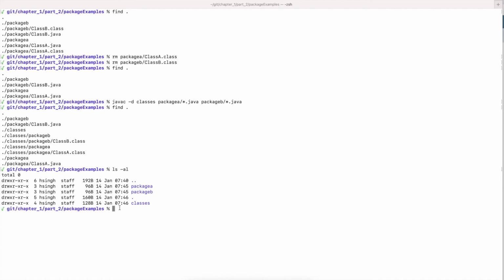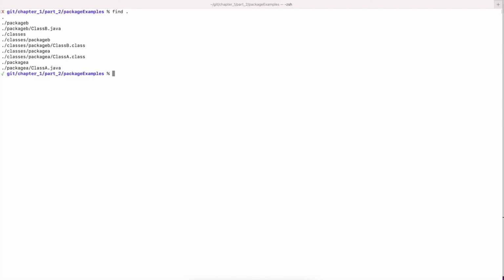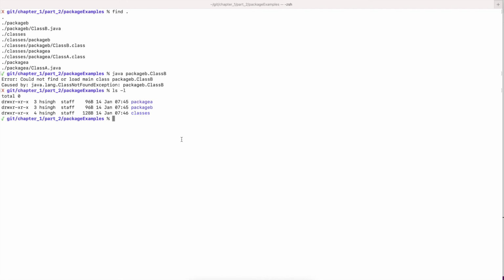Let me first run the program as is without anything special. So we'll say java package B dot class B and hit enter. It fails with the error saying cannot find or load main class package B dot class B. So what Java is telling us is that it doesn't know where class B lives. You have provided the package, sure, but it doesn't know where the class lives.